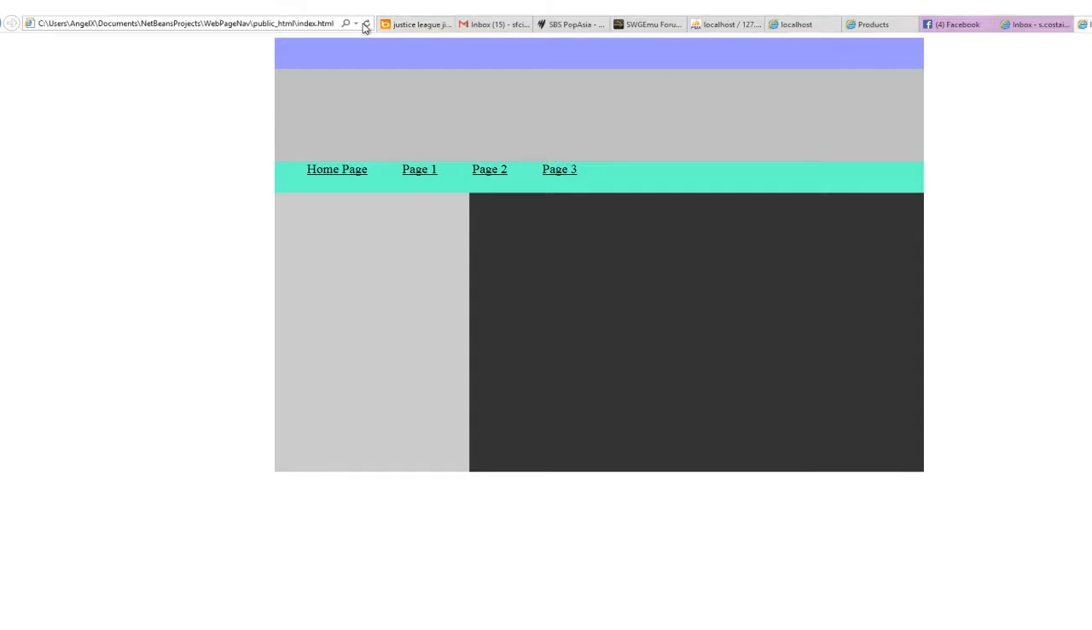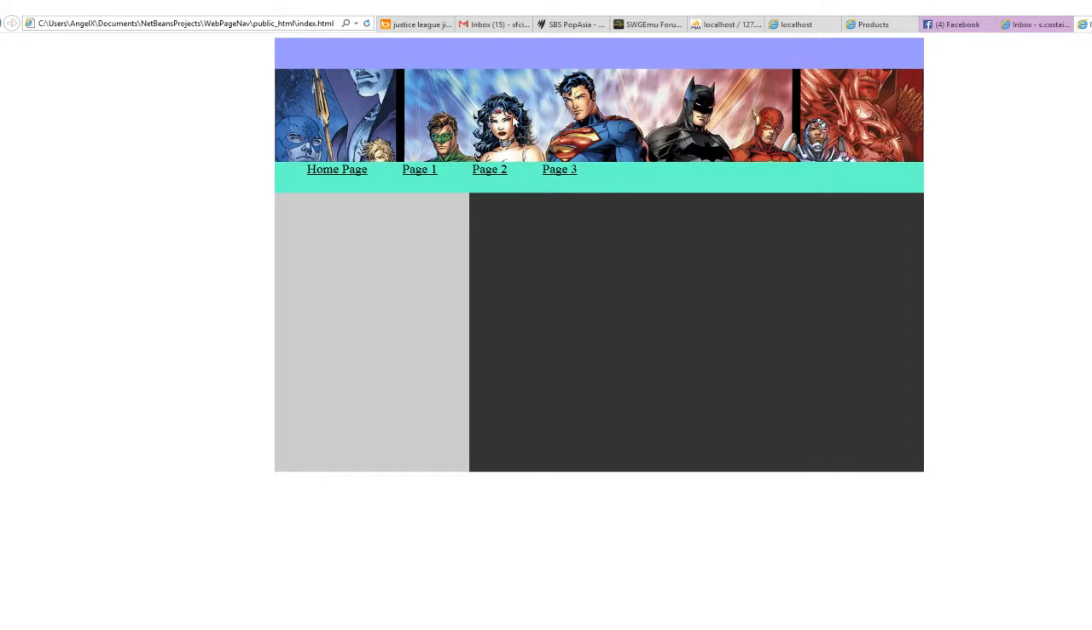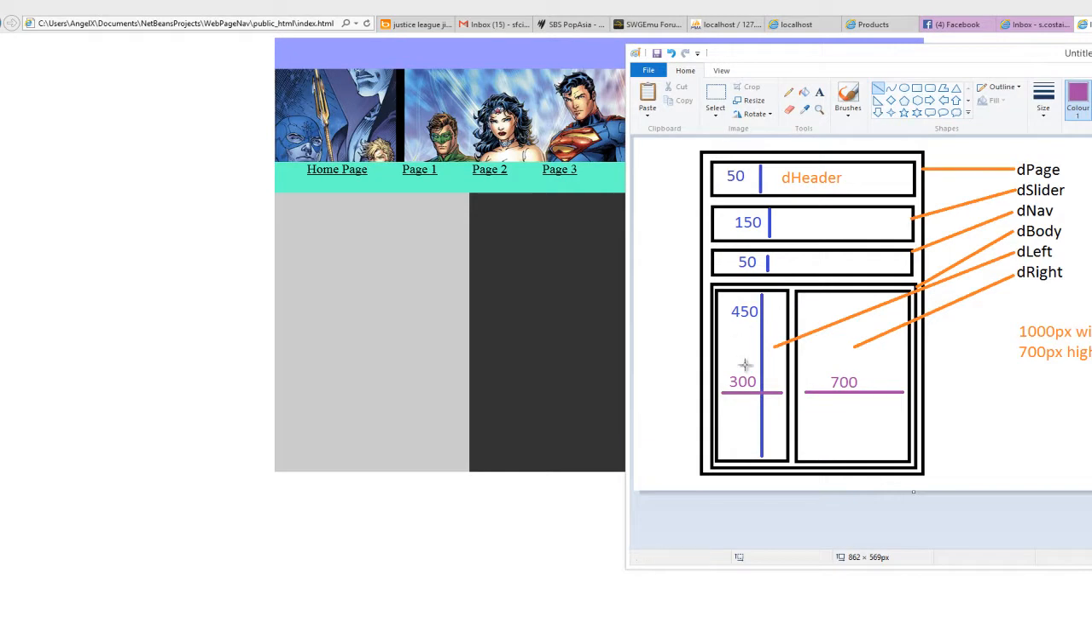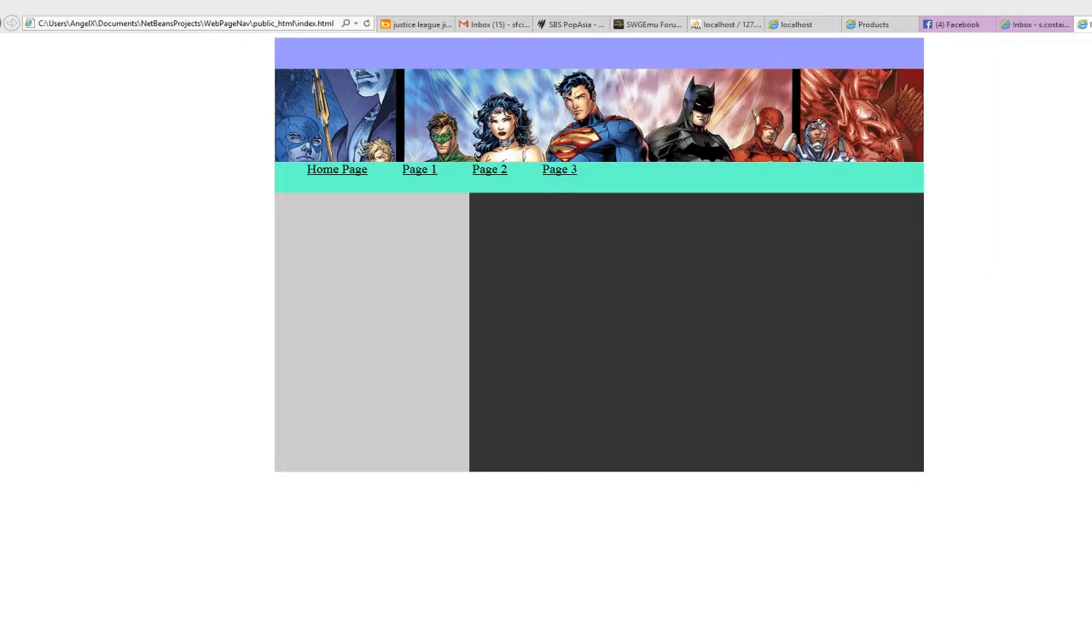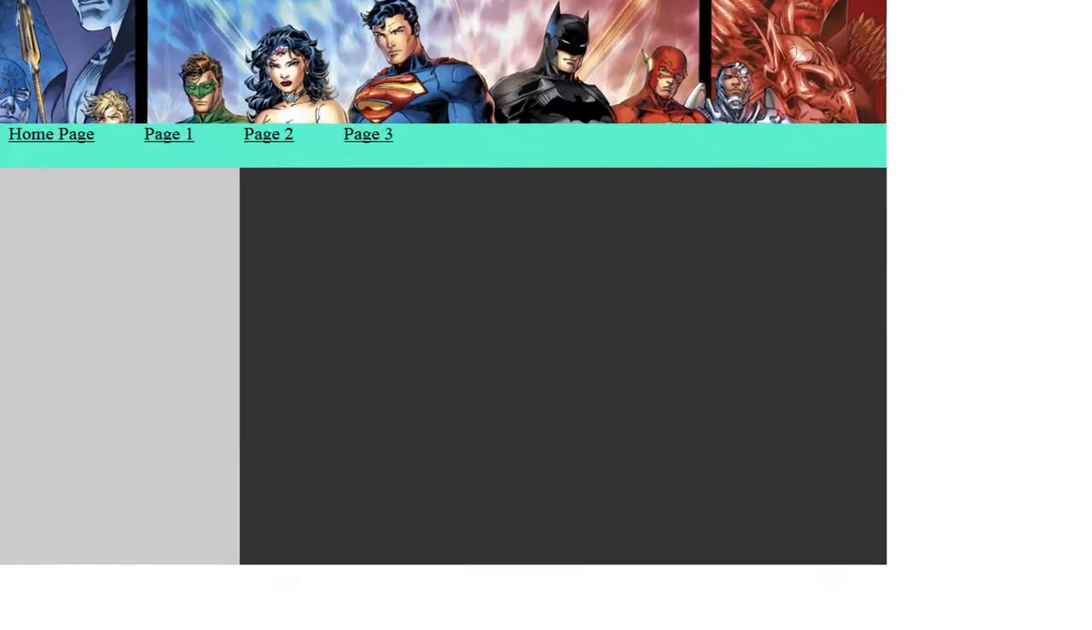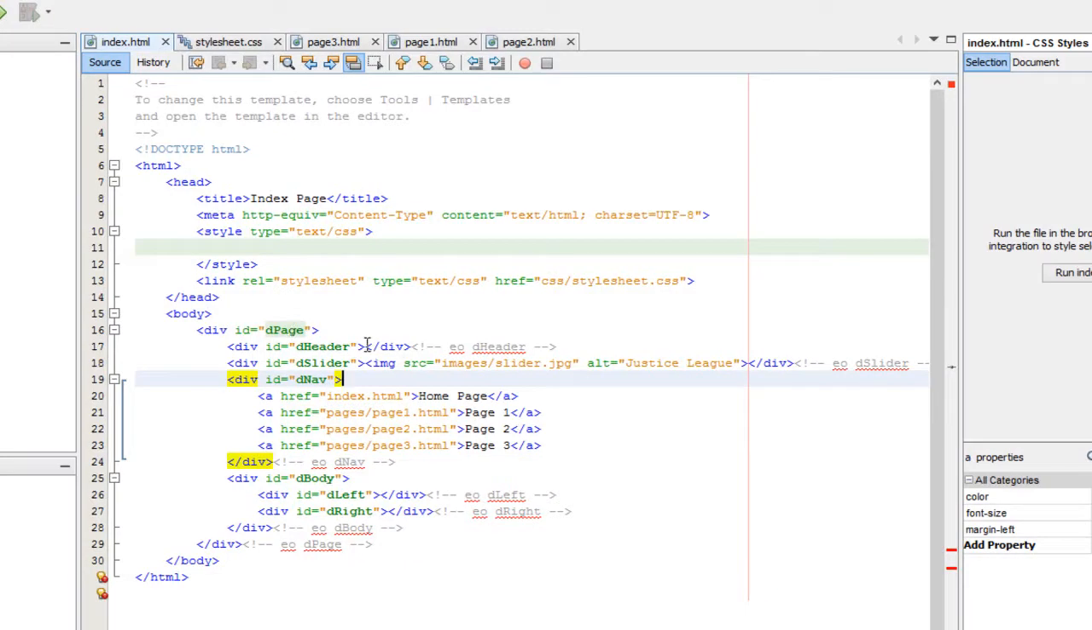Let's go back to here, refresh the index page. Now we've got that popping up. Okay, so that's good. Now, I wanted to put, let me go back to my paint image. Right, so I'll drag it back here. So I'm going to put an image here and some text there. Okay. So let's go back to here. Actually, let's put something in the header.